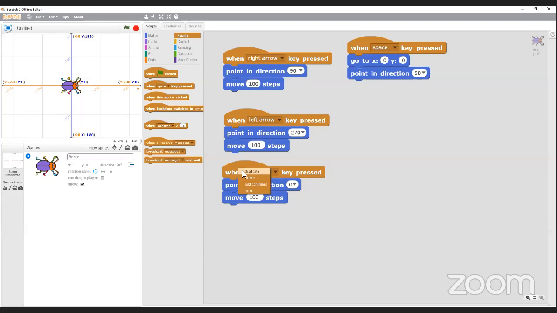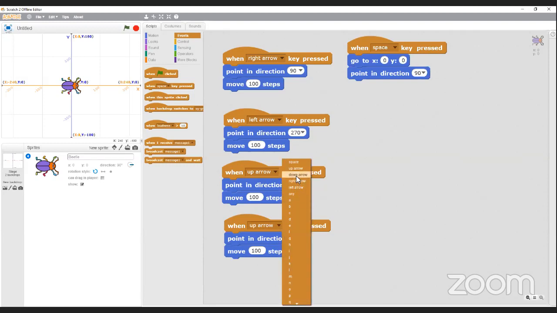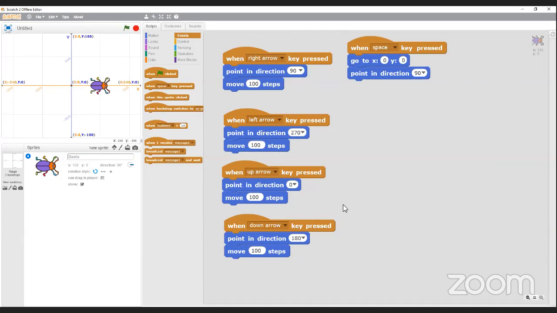And I'm also going to add here, if I press the down arrow over here, it's going to point in direction, what direction should it point if I want to move down? Does anybody know? Nice, 180 is correct. Okay, so 180. Okay, so cool. So now I can basically move right, I can move up, left, down, and basically I can move along like this.